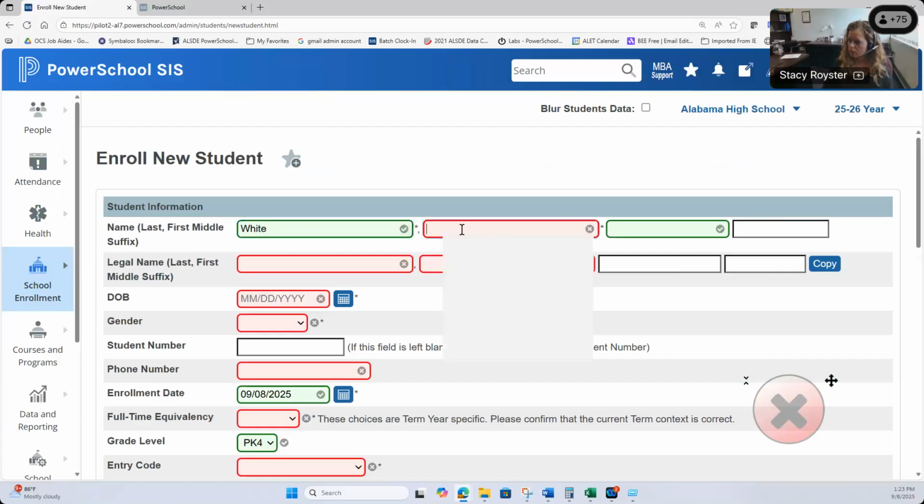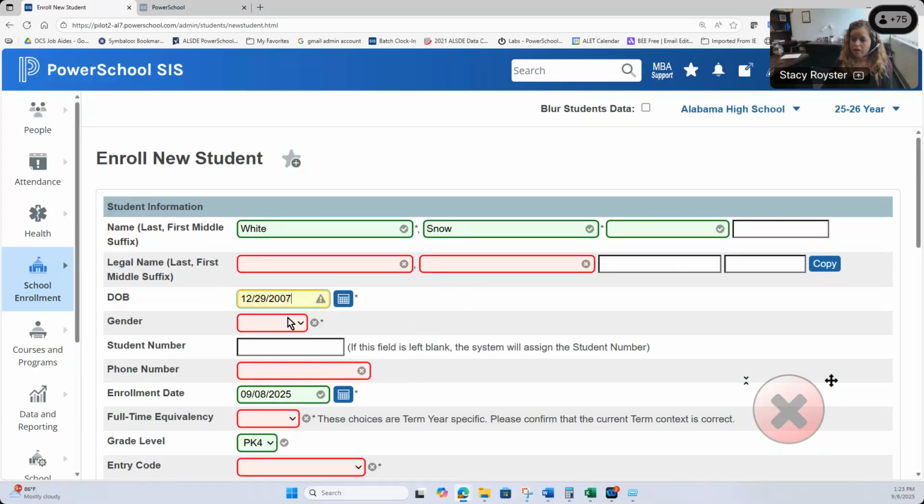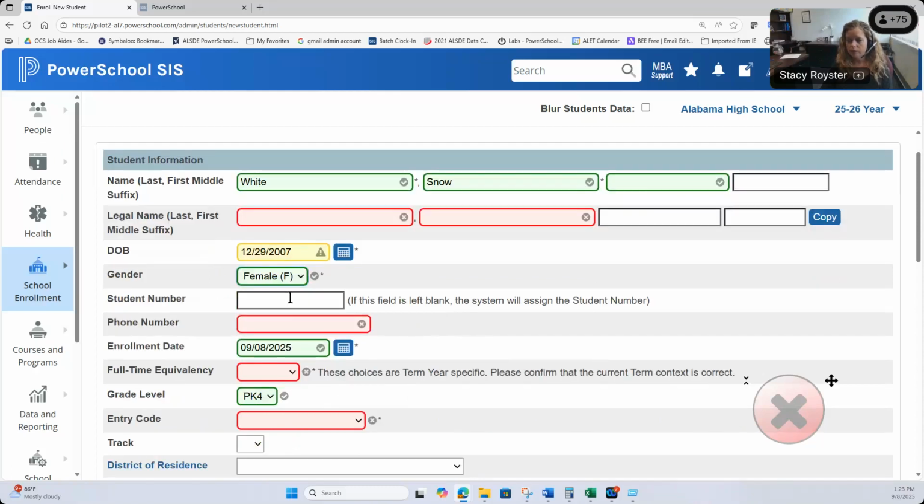Last name is White. First name is Snow. Date of birth. Her date of birth is 12/29/2007. Gender. She is female. Student number. If you happen to know the student number, then yes, put that in there because that will give you a guaranteed 100% match. It will match them immediately to it, even if somebody has put one of these in differently.